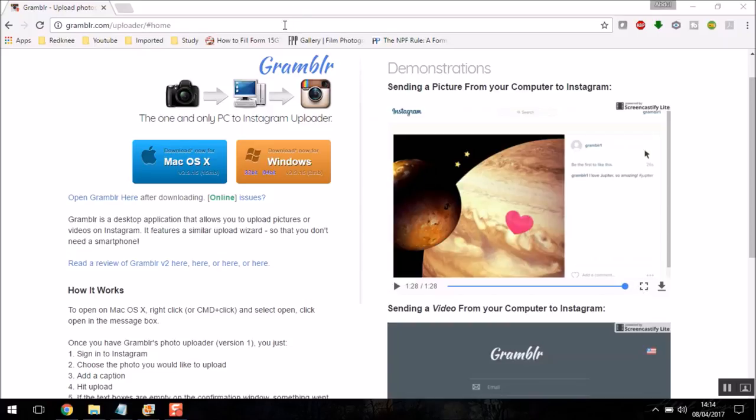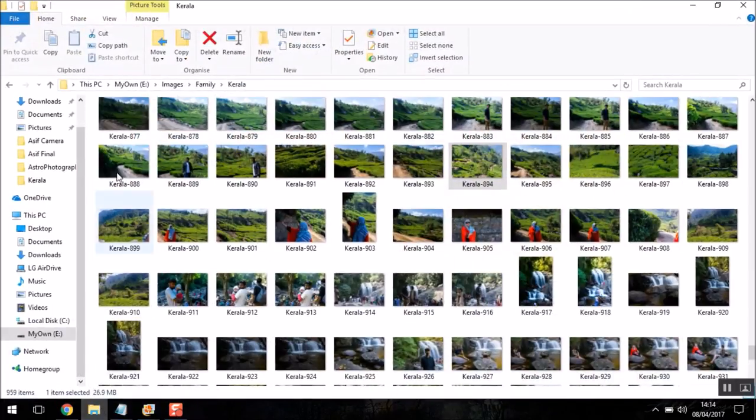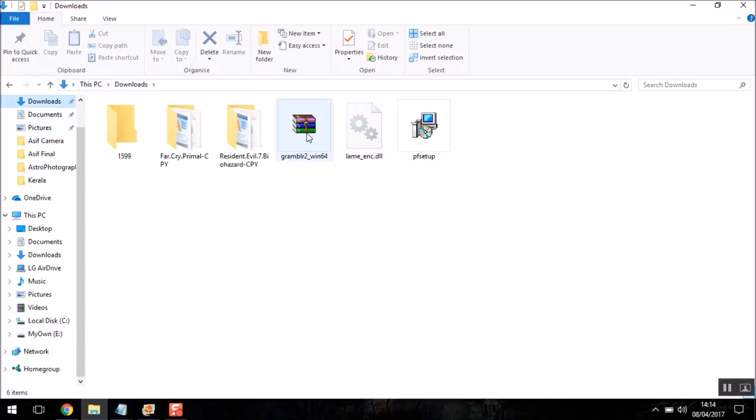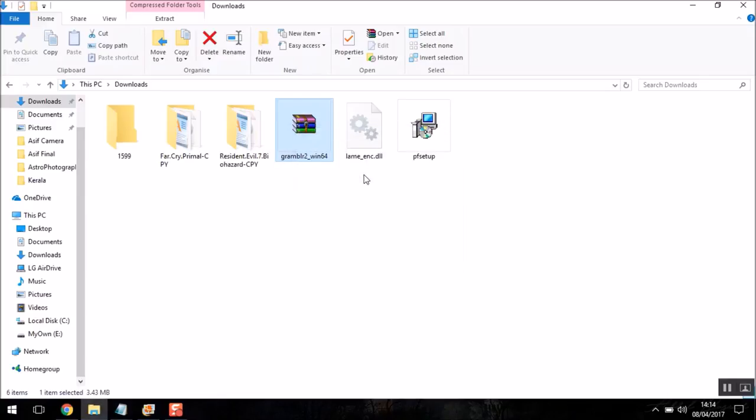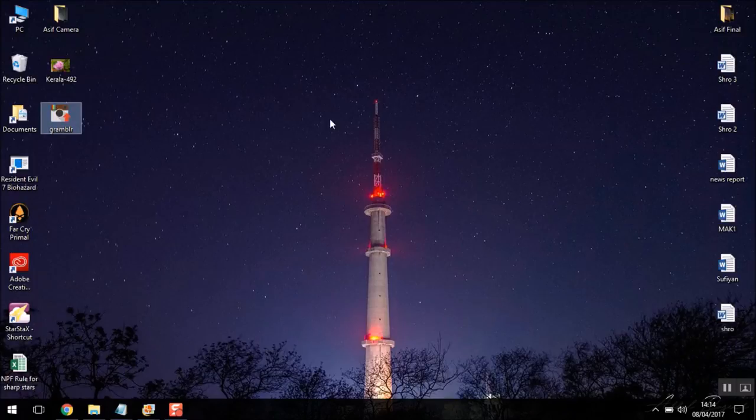So this is the URL for the Grambler. You can download it for the Mac as well as Windows. Once you download it, you'll get a zip file. Just extract this file and you'll get an application. Copy this on your desktop and just open the application by double clicking on it.